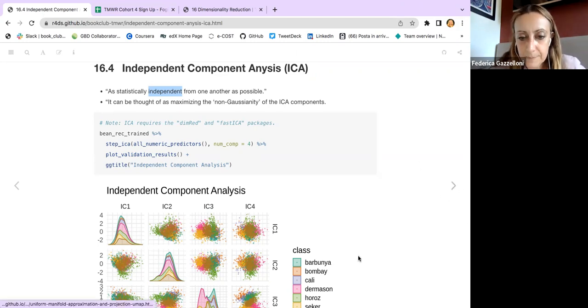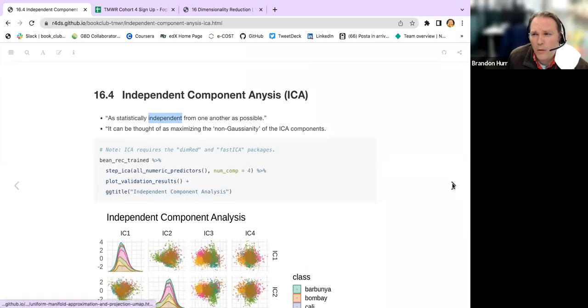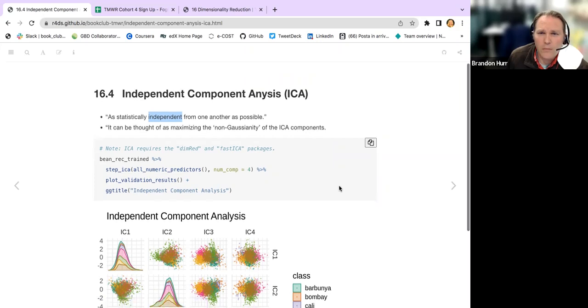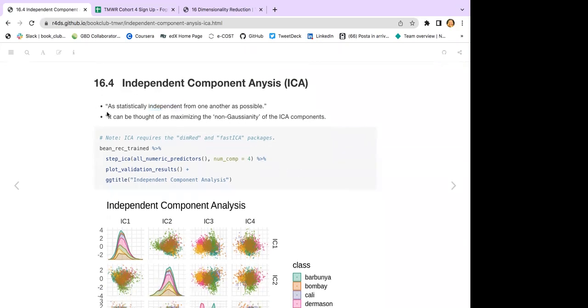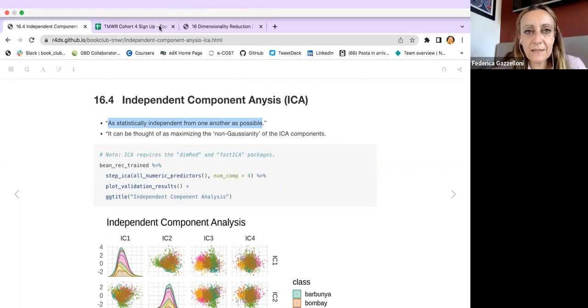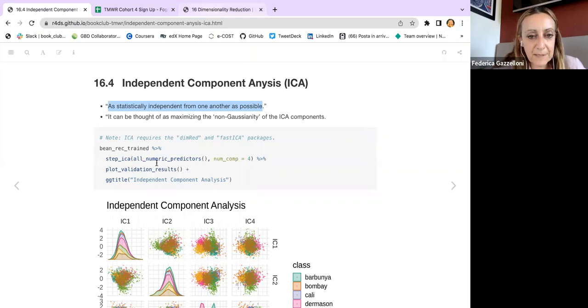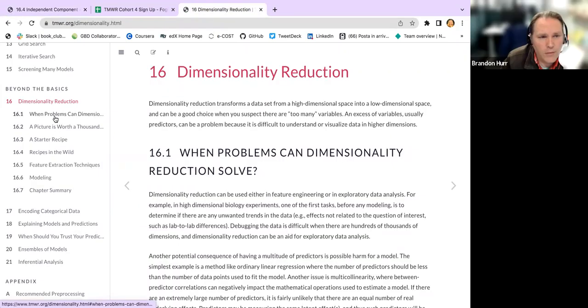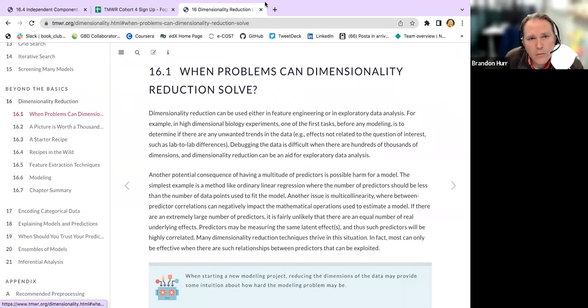There's an example. So you can use it when they are collinear, or you use it when they aren't collinear. I don't think it really explained. Yeah, and I gotta say, I wasn't fully grasping the maximizing the non-Gaussianity. I think I need to do a little more reading on that. Yeah, it's in the text of the chapter for sure.